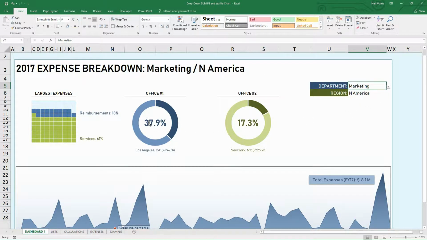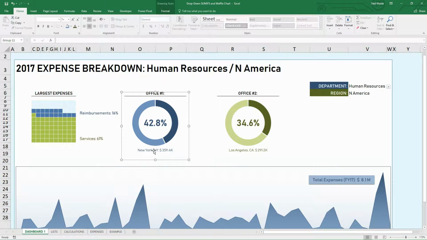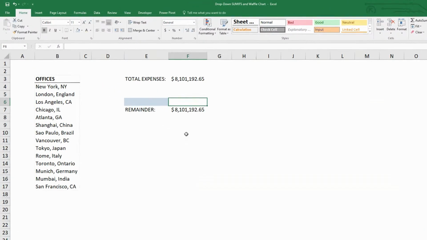You'll see that the percentages in the middle of these two donut charts change, as well as the labels below that show that this one is Los Angeles and this one is New York. If I switch to, let's say, HR, this one's New York and this one's Los Angeles. These are text boxes that are just floating around, and their contents are determined by another cell altogether. Let me demonstrate how this works and what kind of value it can give you.